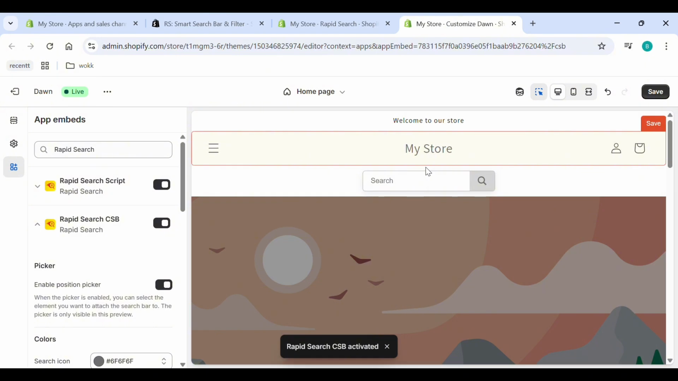You will now see the search bar appear at the top of your store right in the header. And that's it. You have successfully added a search bar to your Shopify header.